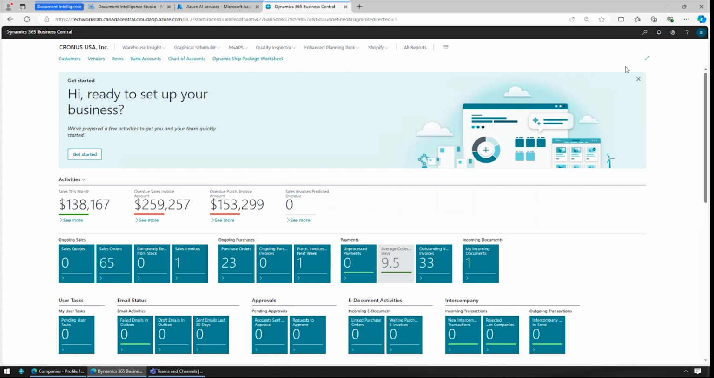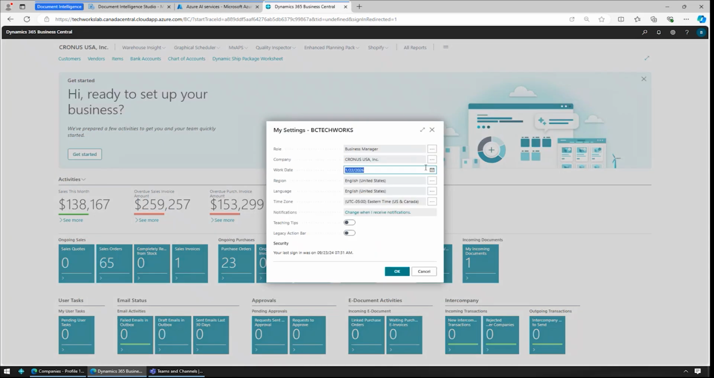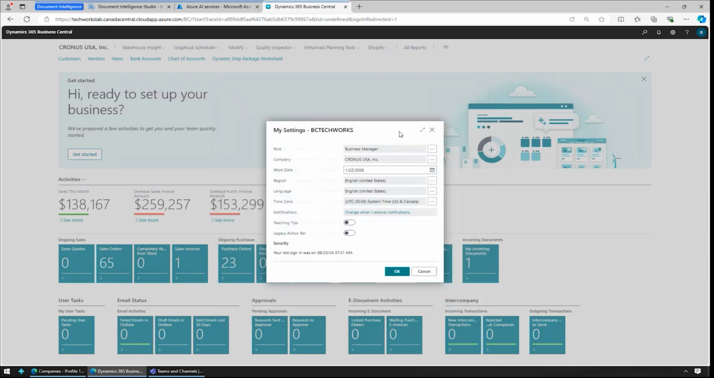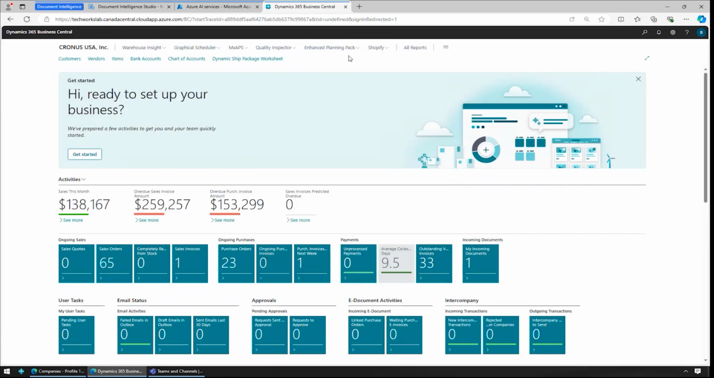All right, so to get started, if you haven't already, you do need to make sure that you are in the right role center. A good one would just be Business Manager. There are other ways of getting there, but Business Manager Role Center is a fast and easy way of doing it. So if you're not already in the Business Manager Role Center, make sure that you're heading your way there.